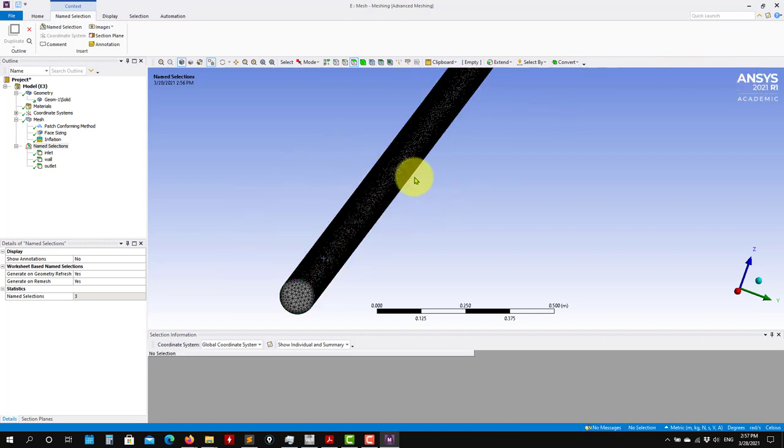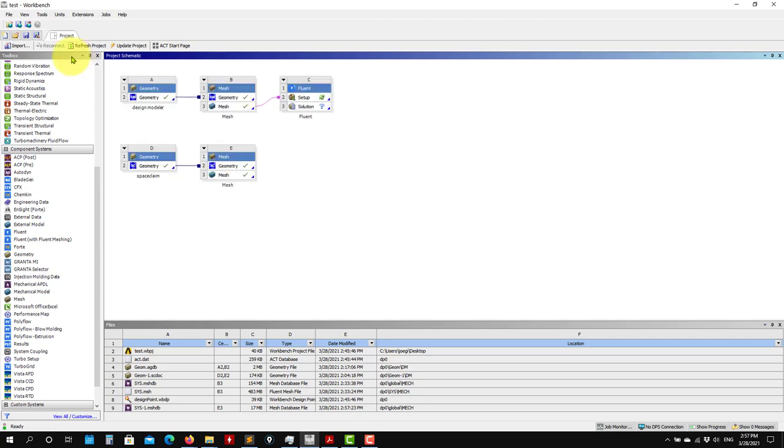At this point we have everything, we can close here. We'll save everything, and we're ready to go. See, check mark, everything is cool. The next step will be to transfer everything to Fluent.